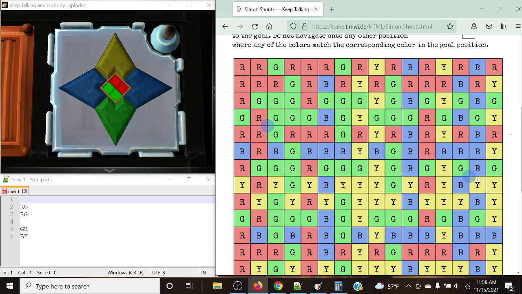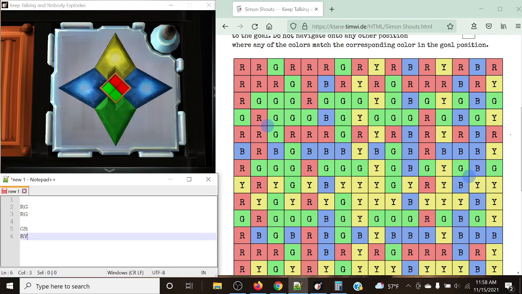Oh, and here we go. We found it right here. So green is in the top left, blue is in the top right, blue is in the bottom left, and yellow is in the bottom right. Just like that is what we're looking for.